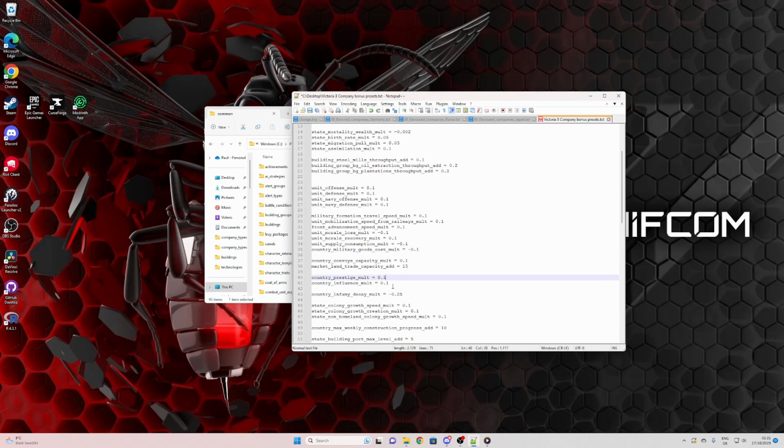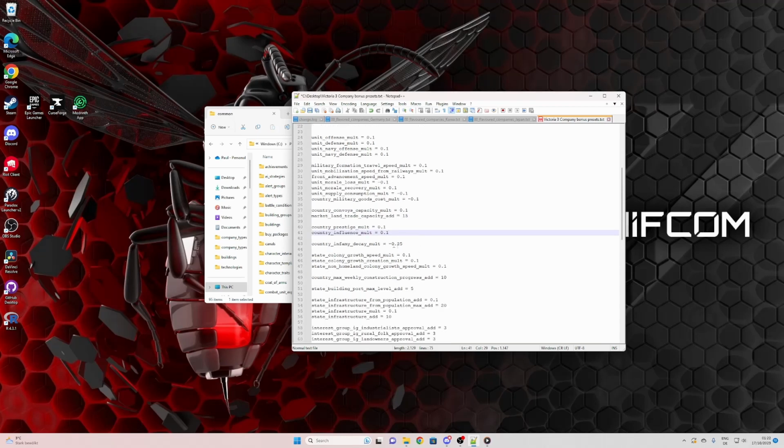Then country prestige multiplier, influence multiplier, infamy decay multiplier, which I believe is only for US based companies. Then colony speed growth multiplier, creation multiplier, non-homeland colony growth speed multiplier, just more specific. Then here, country max weekly construction progress. This makes it so buildings are able to be built faster than the limit that is given within the game by up to 40%. Then state building port max level at 5.